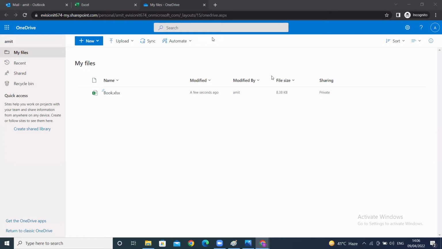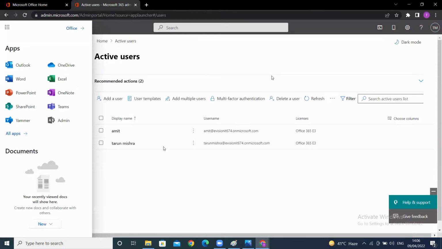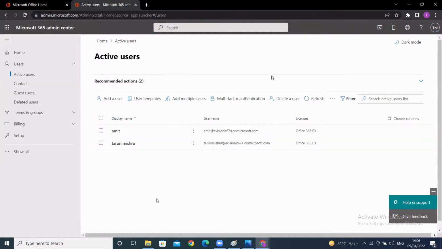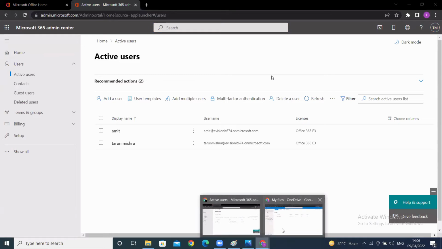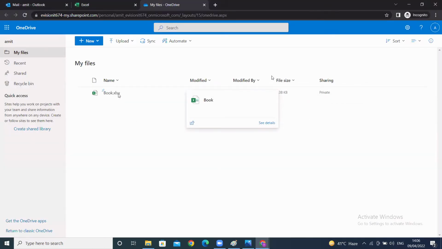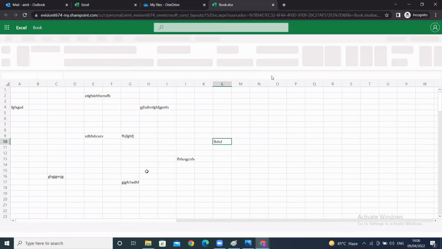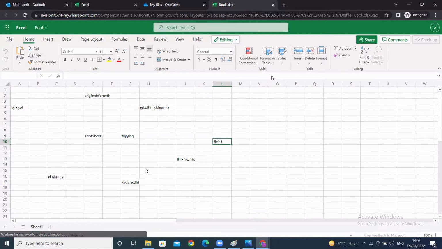Yes, for every user, not a single one, for every user. If in my admin portal I have 500 users, with a subscription, and all 500 users have an E3 license, then every user will get 1 TB. Now see, Amit will click on the file and Amit is able to access it. It's saved automatically. ये सब कुछ automatically save, right?